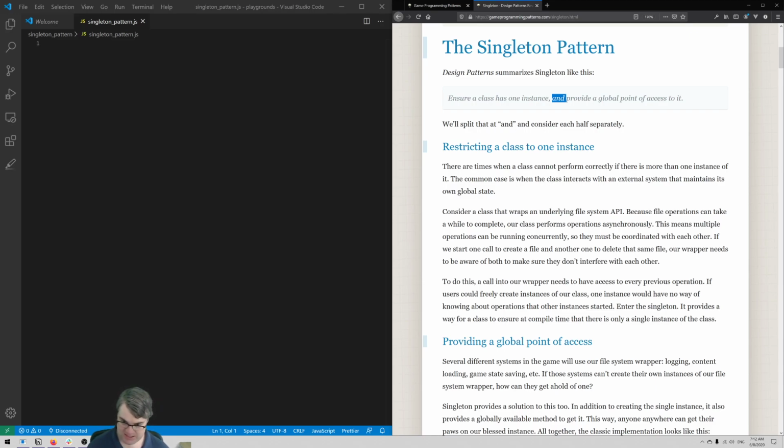The common case is when a class interacts with an external system that maintains its own global state. Consider a class that wraps an underlying file system API. Because file operations can take a while to complete, our class performs operations asynchronously. This means multiple operations can be running concurrently, so they must be coordinated with each other. If we start one call to create a file and another one to delete that same file, our wrapper needs to be aware of both to make sure they don't interfere with each other.